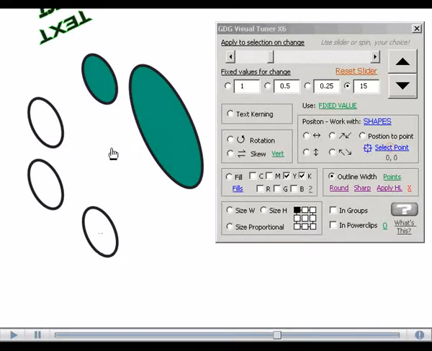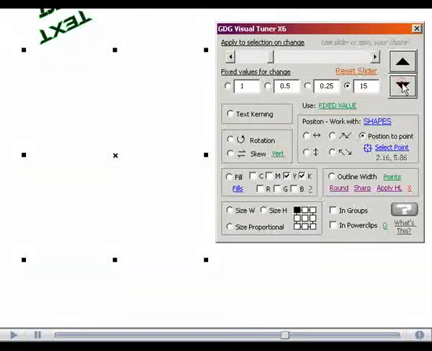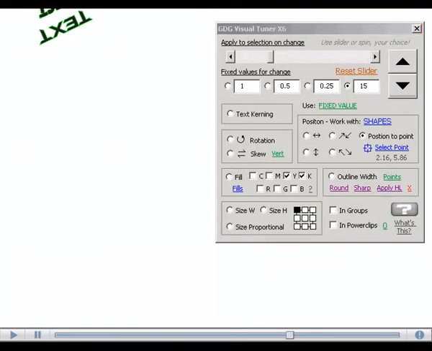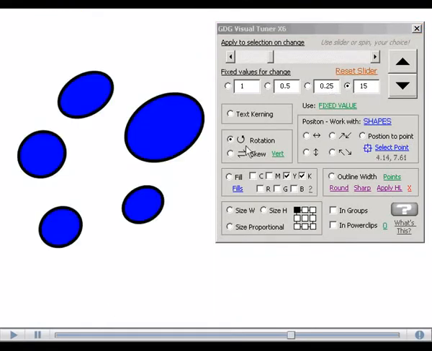I'm going to choose that. That's the coordinates. I'm going to use my position to point option, and I'm not going to work with nodes. I'm going to work with shapes. I'm going to select these, and I'm going to... Oh, I got my value too high, 15, so it threw it off. Let me hit Control Z. Found my shapes again. Had the value set at 15.